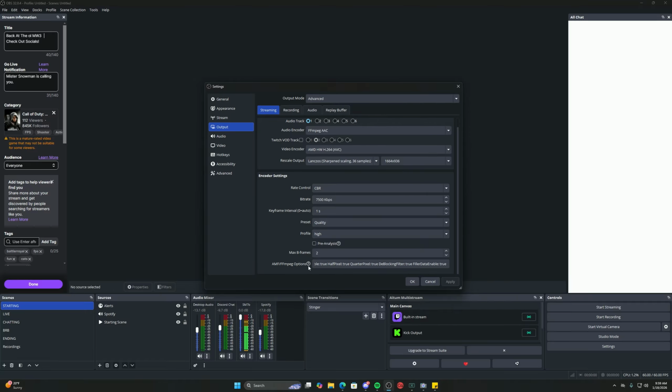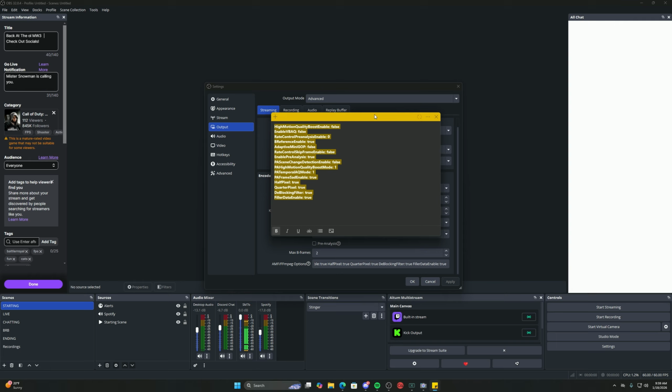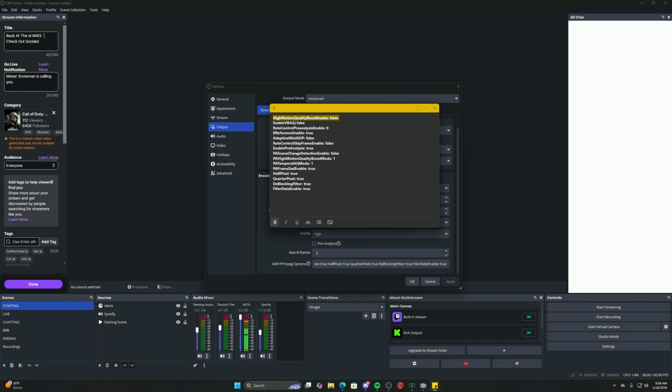Now for AMD users, I have about 12 different custom encoder options that you can paste into the options box down here. I will drag this over now. All these custom encoder settings you want to use. This will help with stream, with recording, and I will have all these settings linked in the description, so just go down there, copy and paste into your AMF options, and that's only for AMD graphics card users.